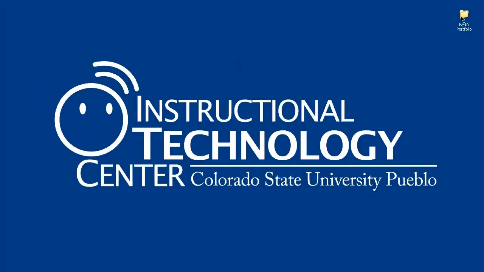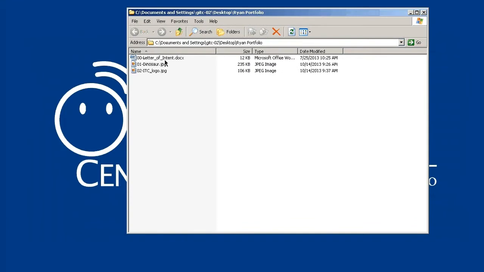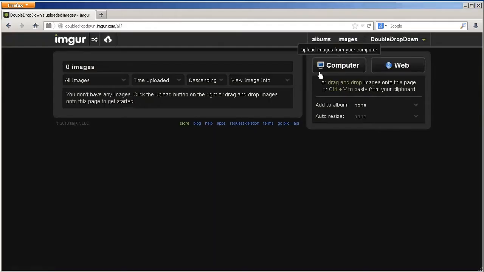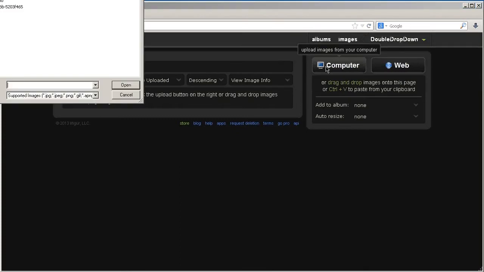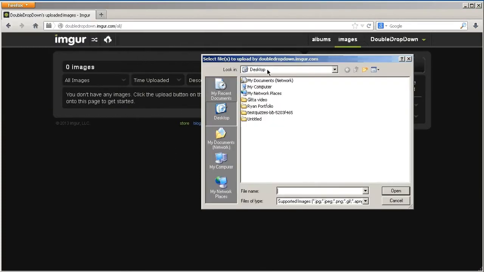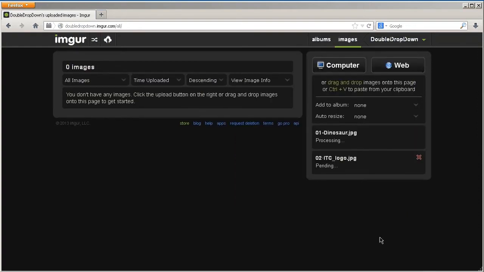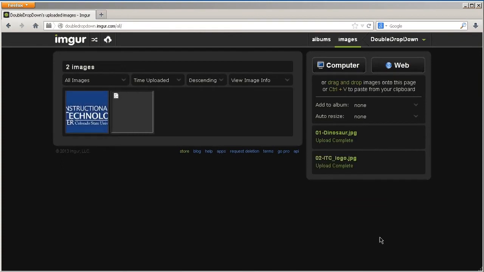So right now, I have my portfolio set into a folder right here, and it actually just has my letter of intent and 2 images, because this is just an example. So what we're going to do is, right here, it's going to say, do you want to upload images from your computer? And that's where we want to do it. So I'm just going to click computer. I'm going to go to the Ryan portfolio, and I'm just going to drag select all of my images. So you might have 20 or so. I'm just going to have these 2. So I'm going to hit open. And it's going to process and upload those to my profile.